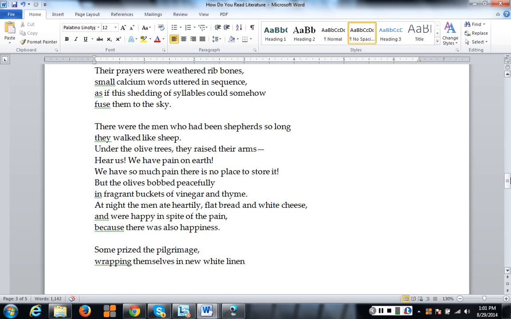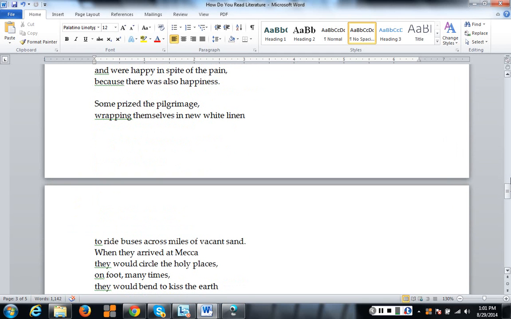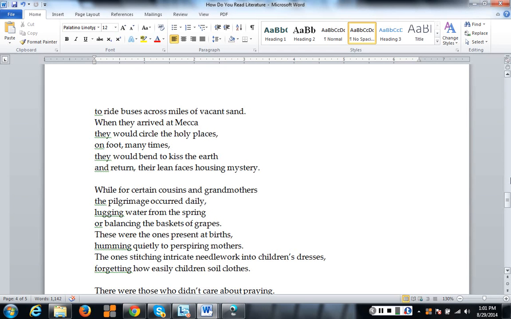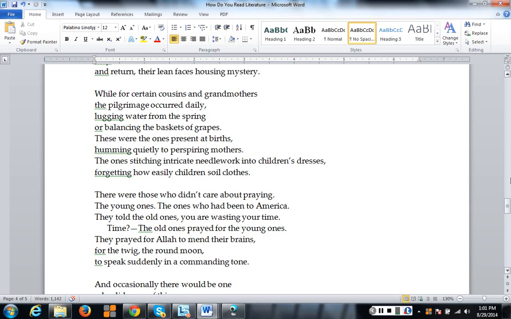there was also happiness. Some prized the pilgrimage, wrapping themselves in new white linen to ride buses across miles of vacant sand. When they arrived at Mecca, they would circle the holy places on foot many times. They would bend to kiss the earth and return, their lean faces housing mystery. While for certain cousins and grandmothers, the pilgrimage occurred daily, lugging water from the spring or balancing the baskets of grapes. There were the ones present at births, humming quietly to perspiring mothers, the ones stitching intricate needlework into children's dresses, forgetting how easily children soil clothes.